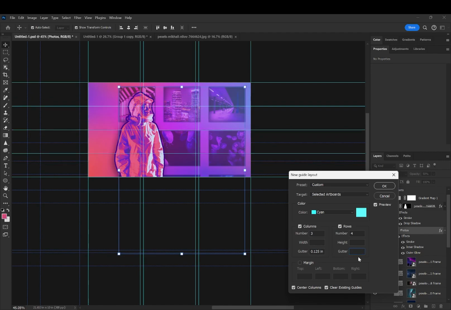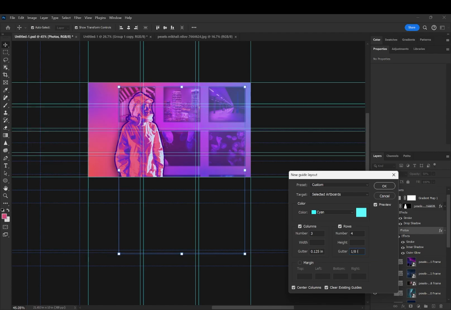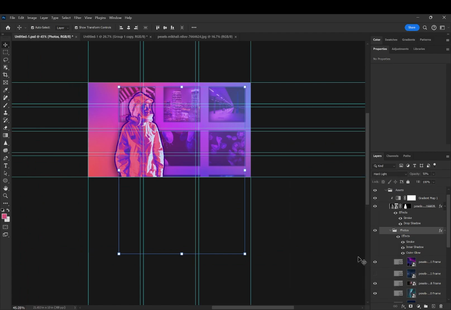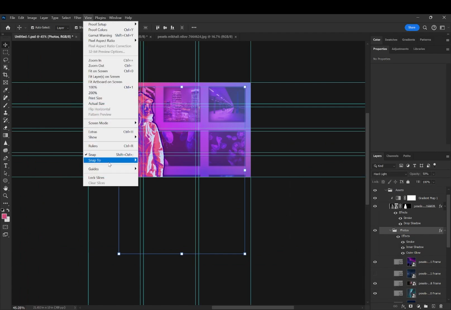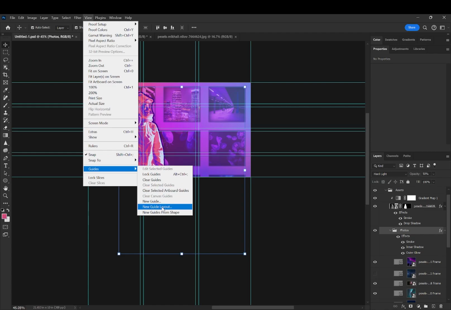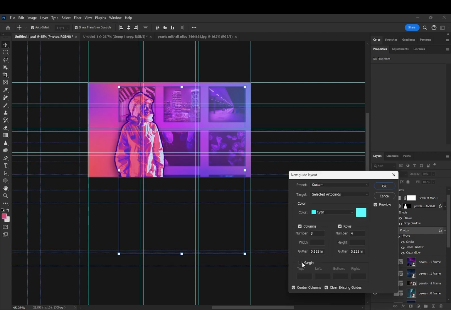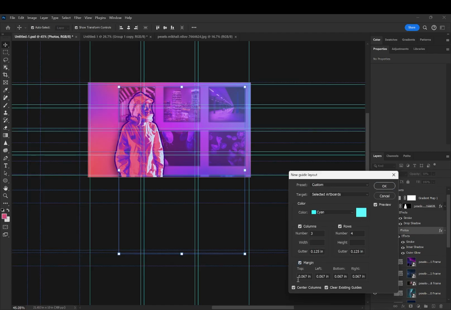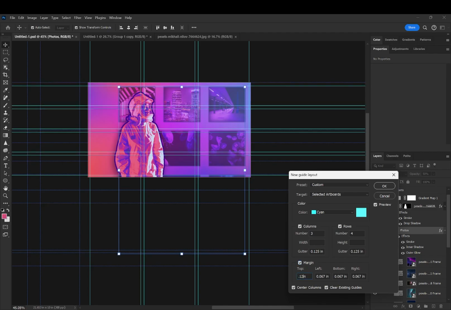Here in this section, you don't have to type the decimal amount that it is. So if we wanted 1/8 of an inch, we can do that, and Photoshop will be able to pull that up for us, which is really helpful. Let's add margins for this one. 0.25.